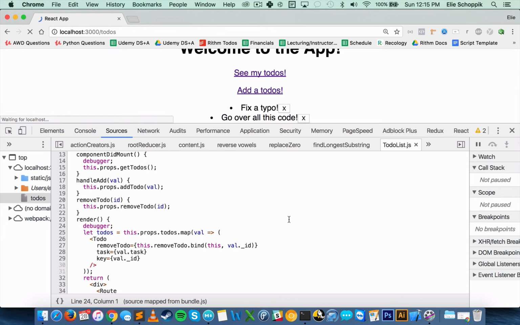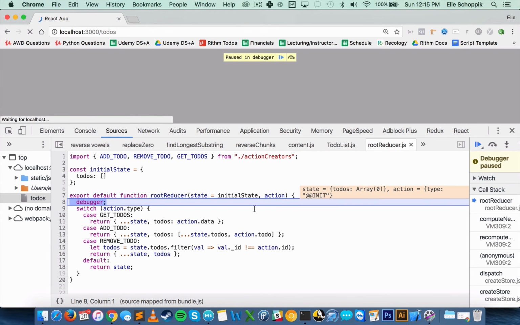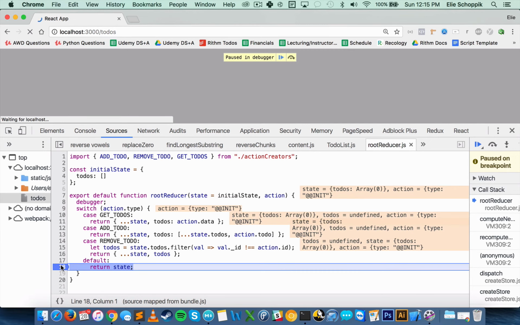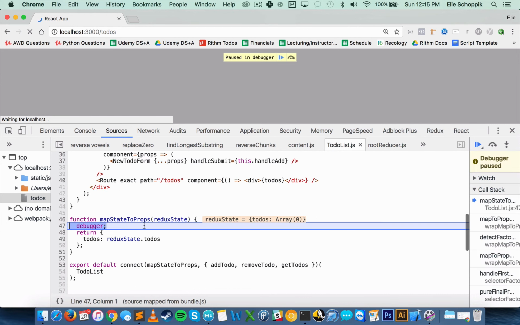Let's do it again. Refresh the page. The first place we go to, as always, is the reducer. We need some initial state. None of these action types are going to be triggered, so we're going to default to our original state. We're then going to go back to mapStateToProps, as we always do, with some default state, which is an array with nothing in it.